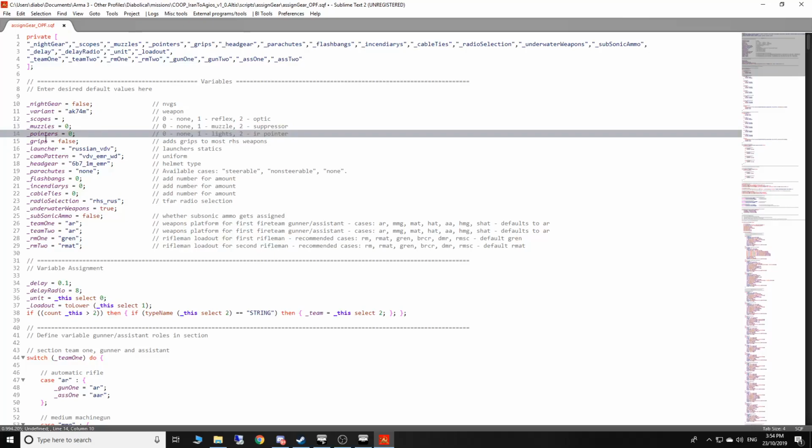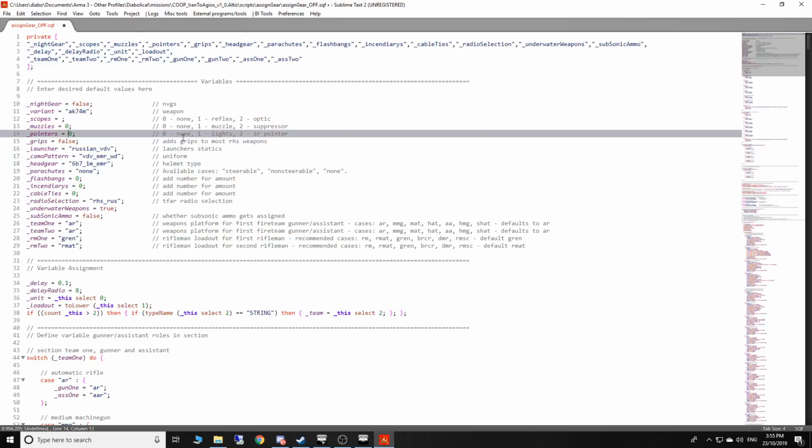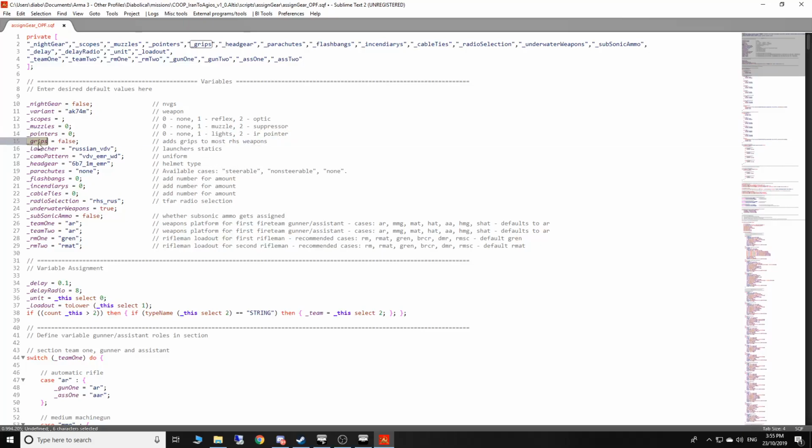Pointers, these are also gun accessories. So yeah, if you haven't noticed, the first few lines here are all to do with your primary firearm. So let's go to pointers. None, obviously, again, none. 1 means that it will have a torch. 2 means it will have a laser pointer. Very simple. And the grips line at line 15 is the same as the night gear one, where you can have a true or false, whether you want to have some sort of grip pod on the gun. A lot of RHS stuff has it. Just make sure you know that the gun that you're using does allow them.